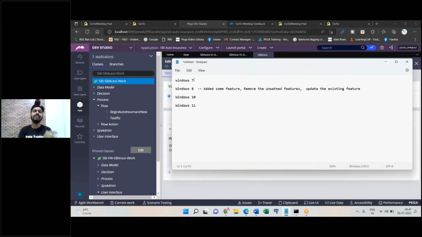Now tell me one thing, Windows 7 and Windows 8, two different products or the same product? Same product or different products? Same products with different features. Same product, same product, different features.